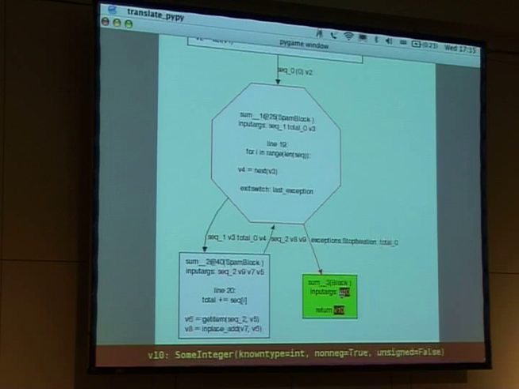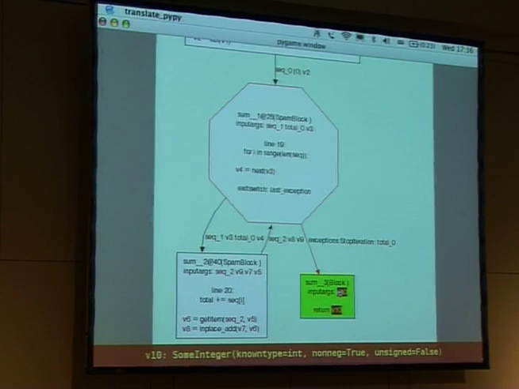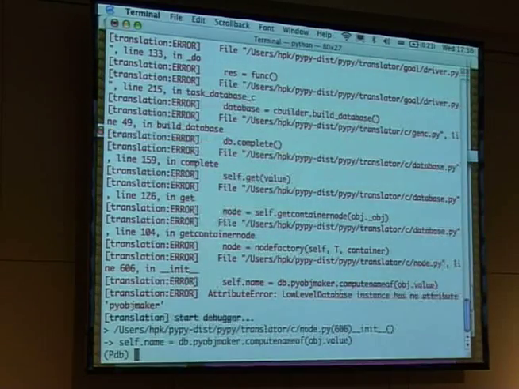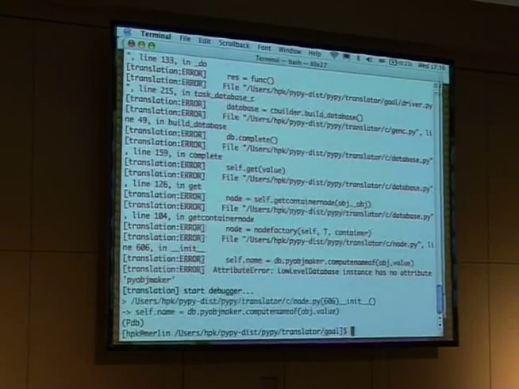And one point you can see is that here you add an int and an int, and the result is again an integer, of course. And in the end, you can also see that the return type of the value is also an integer. So this was after flow graph construction and annotation, type inference. Now we're going to look at the flow graph after specialization.